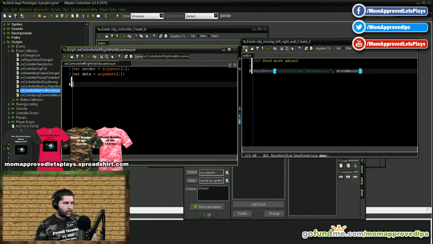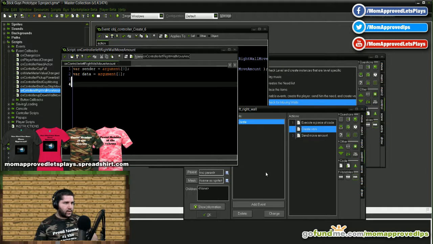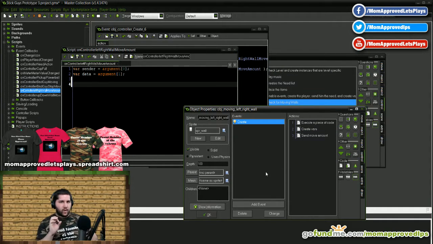Alright, so this is my dilemma, because that's the move amount. We really want to set, it's called an alarm, and you're going to want to move it one way, and then you're going to want to move it back.